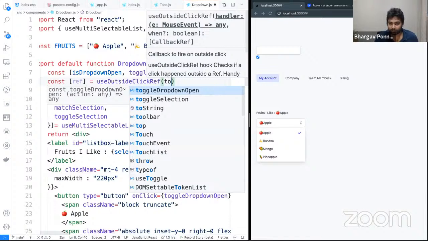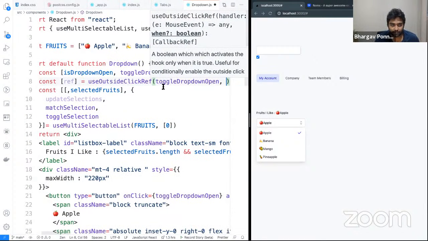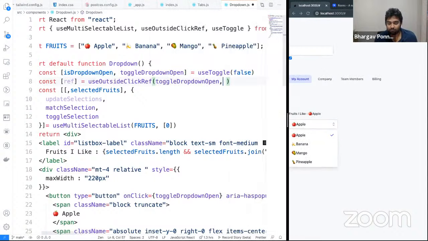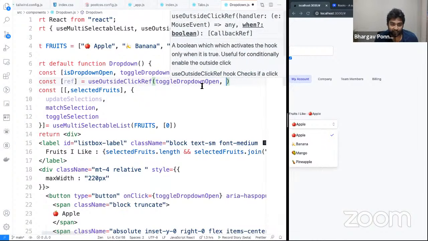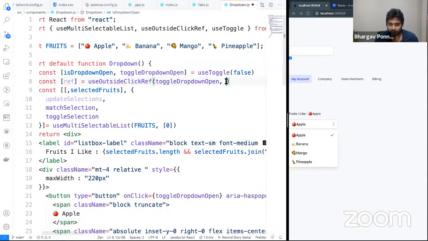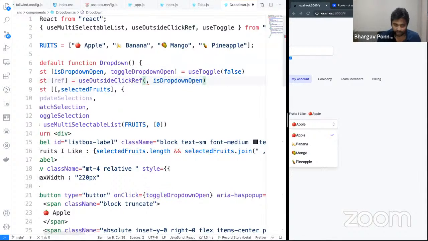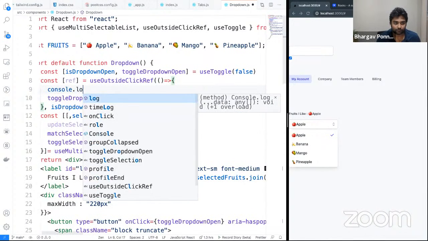I don't want to call this always. I want to only do this when the dropdown is open. So it also takes in an argument called when. So there is this when here, and it's a boolean. So this will only be active when this dropdown is open. So I'll just put that here. And actually, let me put a console log as well. Closing.